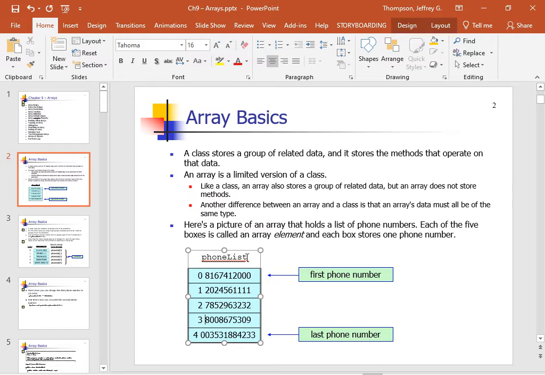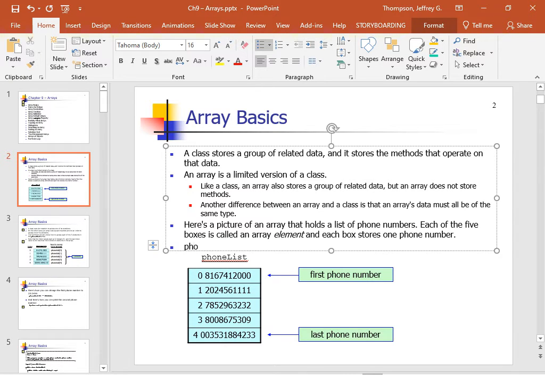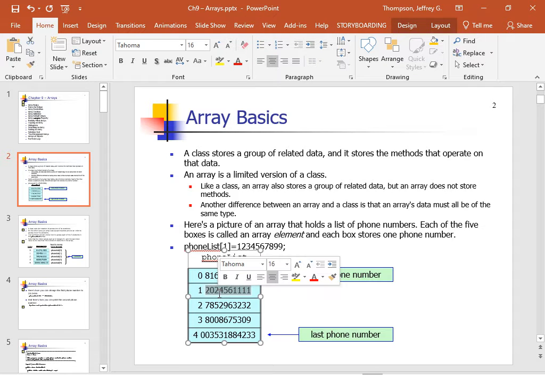So if you had an array called phone list and you wanted to change one of these, you could. You could say phone list subscript 1 equals, not even quotes, these don't look like they're strings, 1, 2, 3, 4, 5, 6, 7, 8, 9, 9. And after that line of code executed, after subscript 1 was changed, it would equal 1, 2, 3, 4, 5, 6, 7, 8, 9, 9.